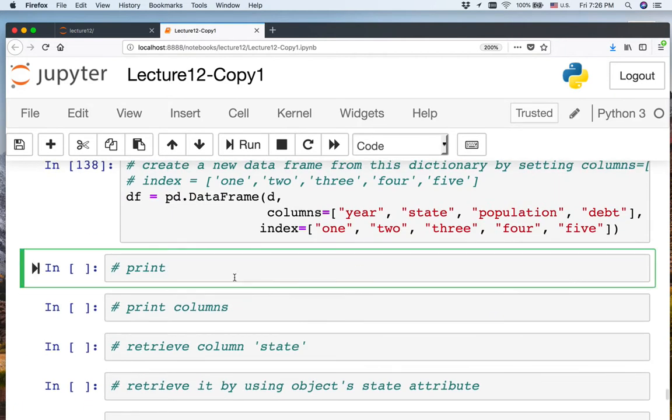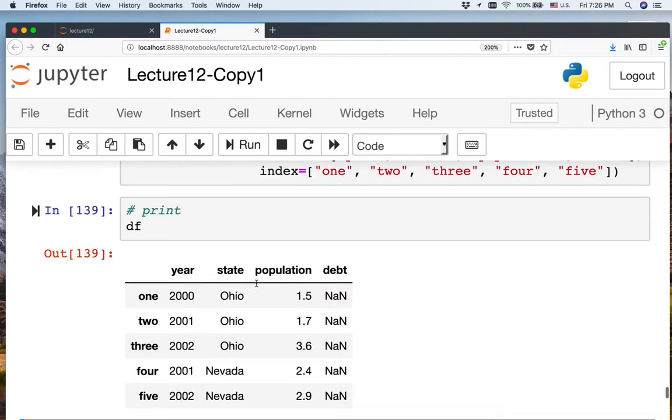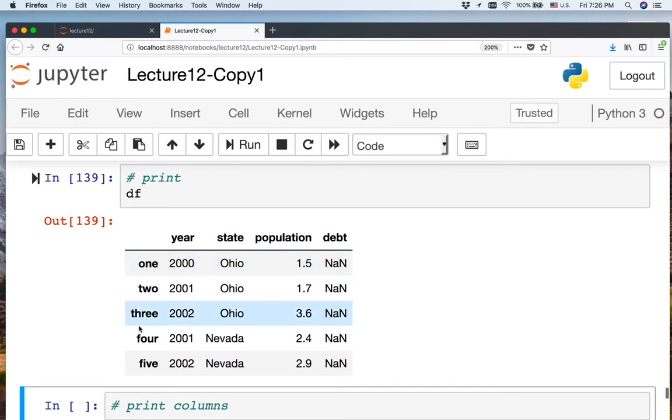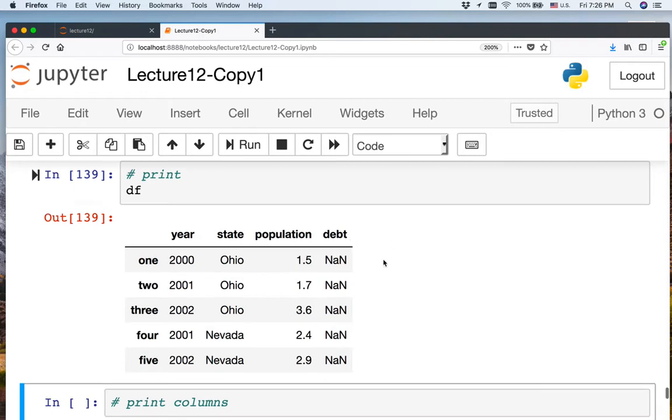Okay, so let's print this again. Now I changed the index, and I have everything as before, but I also have this extra column which doesn't have any value, of course, because my dictionary didn't have it. That's why they are all none.